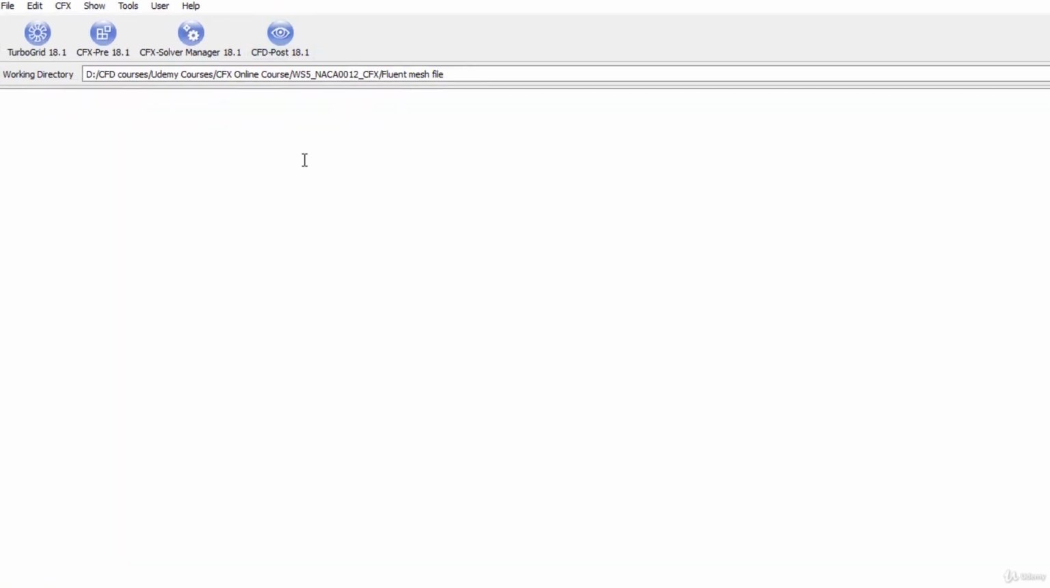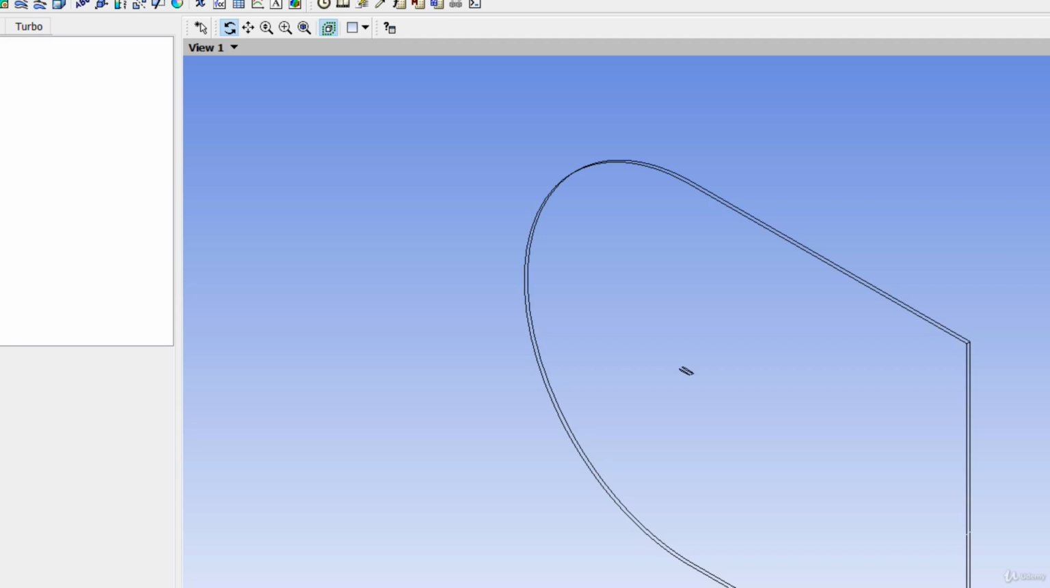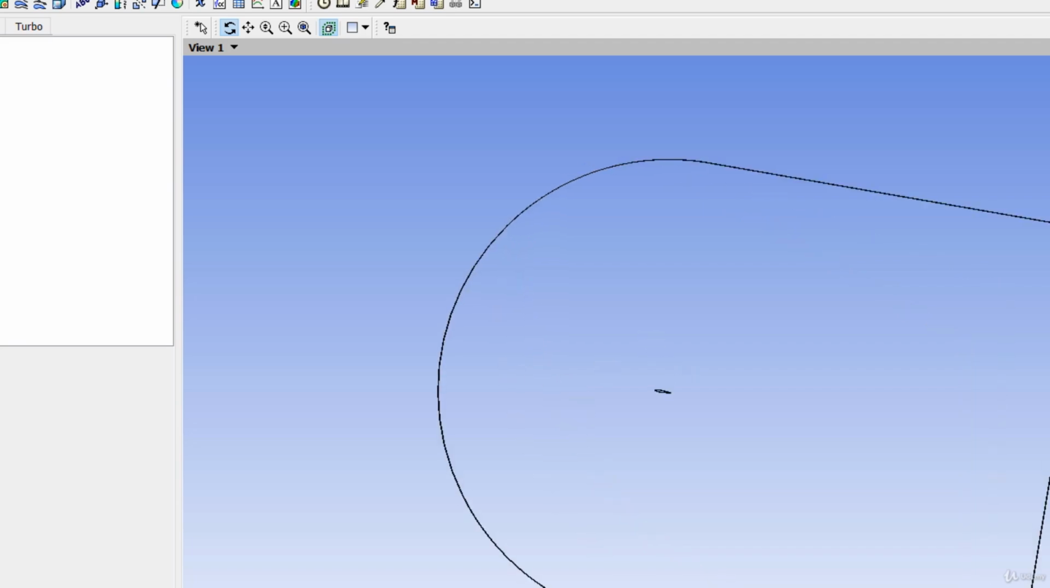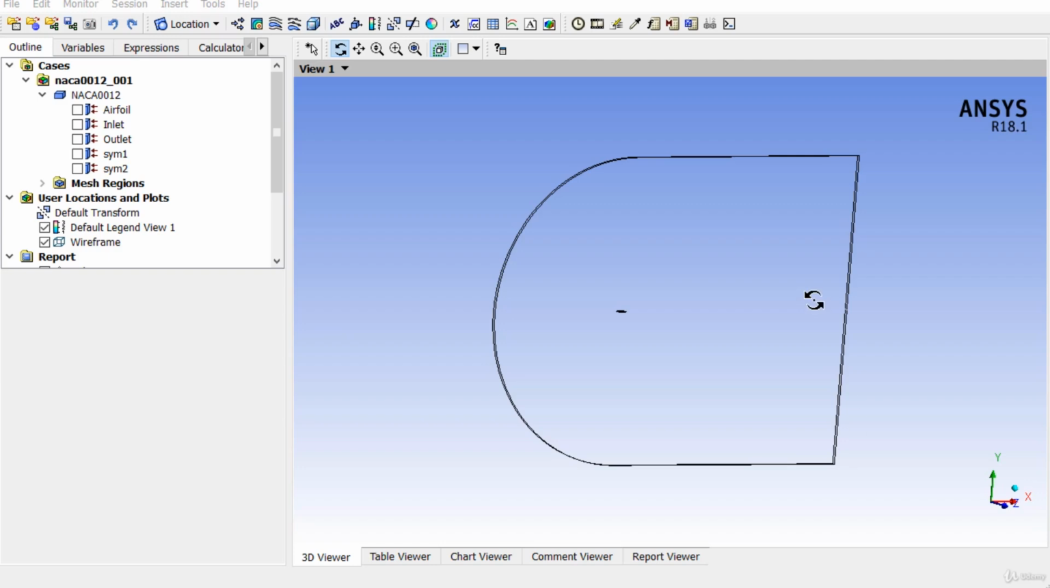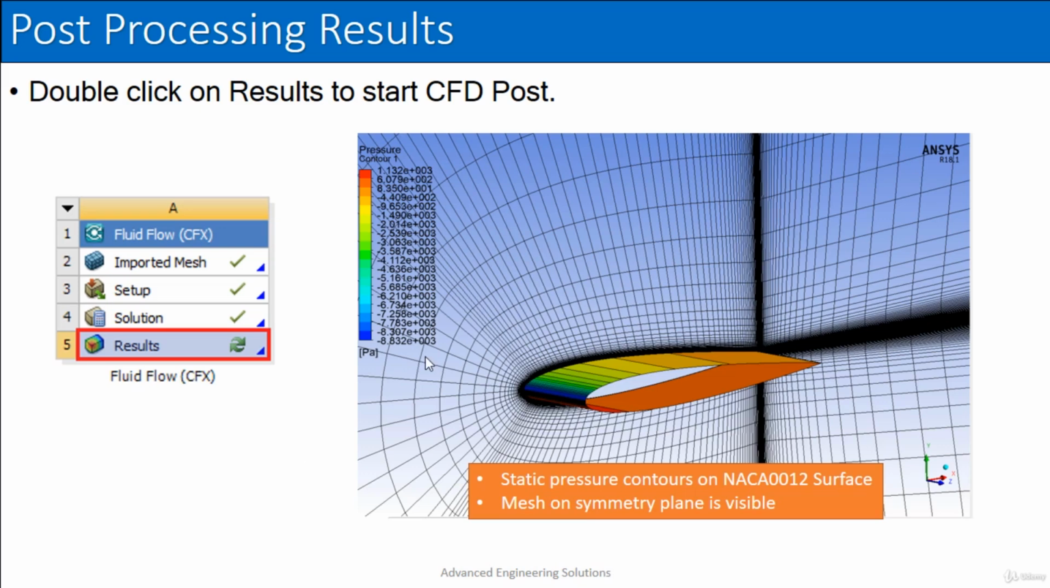and after that you can load the results file which has the extension .res. In either way, you will get the CFD Post file, and if you are looking at the picture here, on the symmetry plane I have the mesh, and on the airfoil surface, because in CFX it will extrude the mesh by one cell, it means that now we have the 3D airfoil.